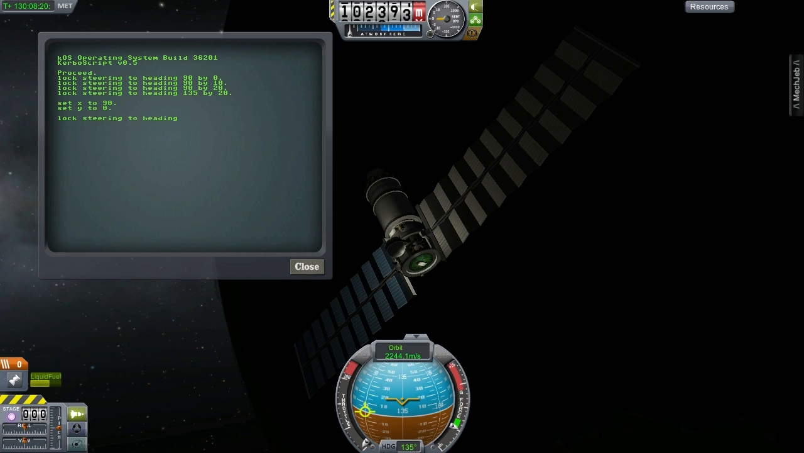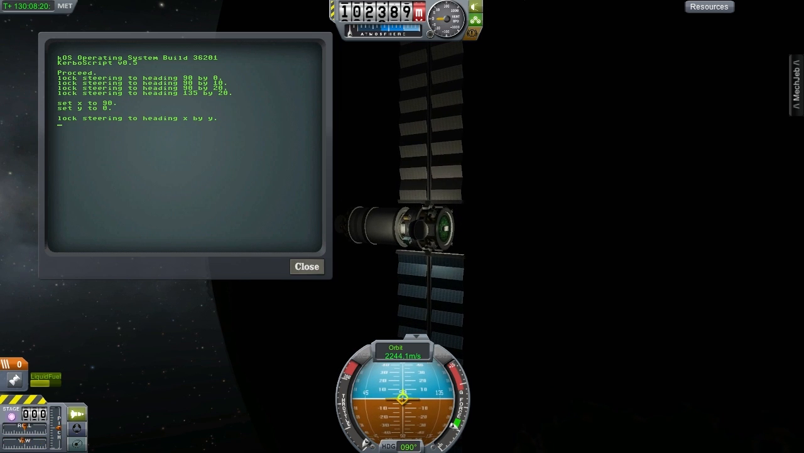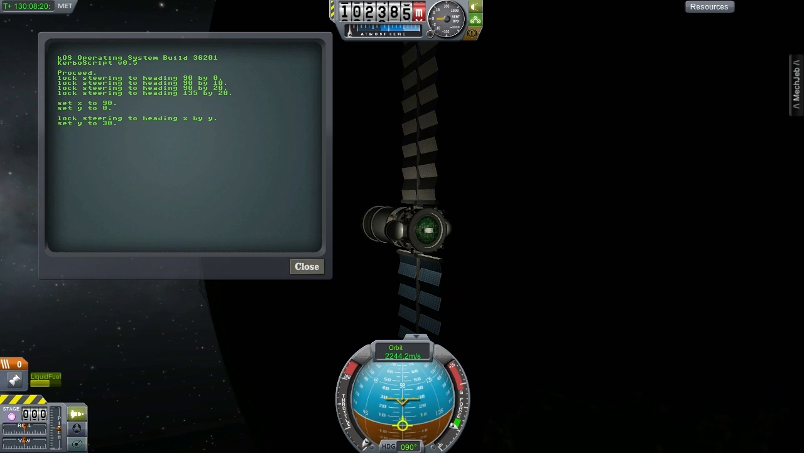Here I'm just demonstrating setting headings on a vehicle that's in orbit. You can also do this on vehicles while they're launching. You can also take these headings and apply them to variables. Those variables can then be used to lock your steering later.